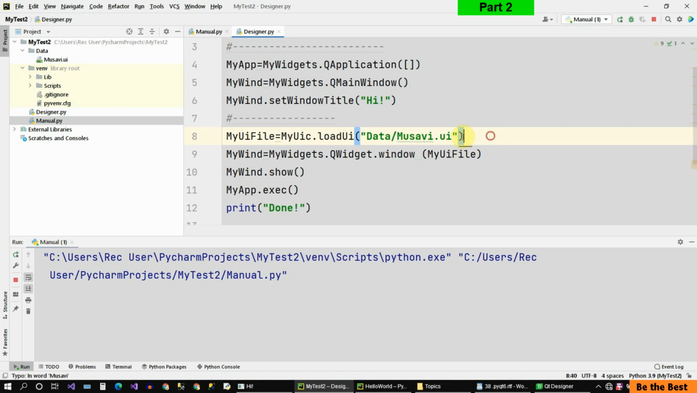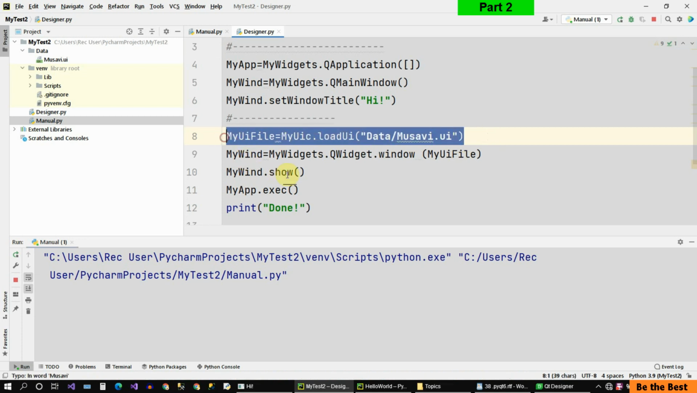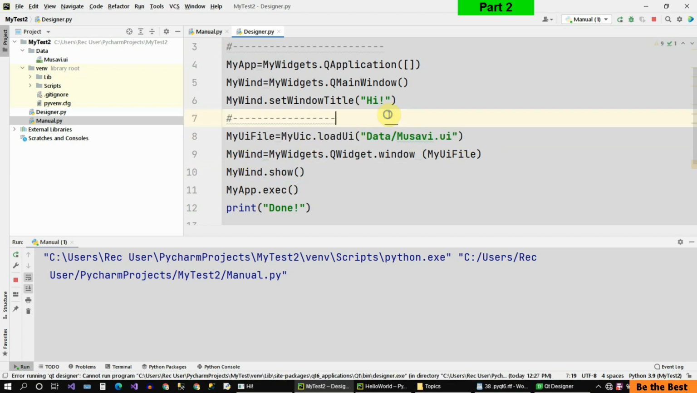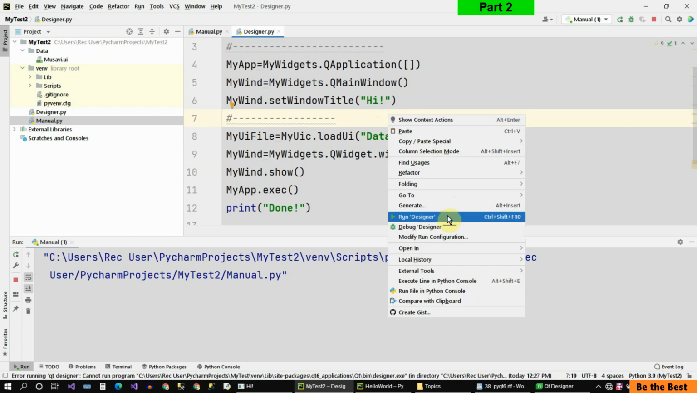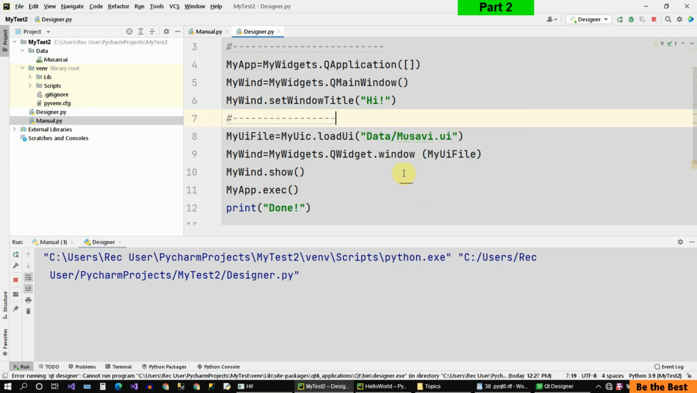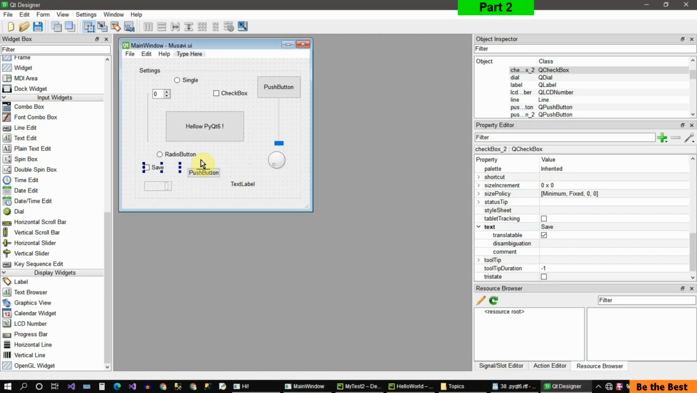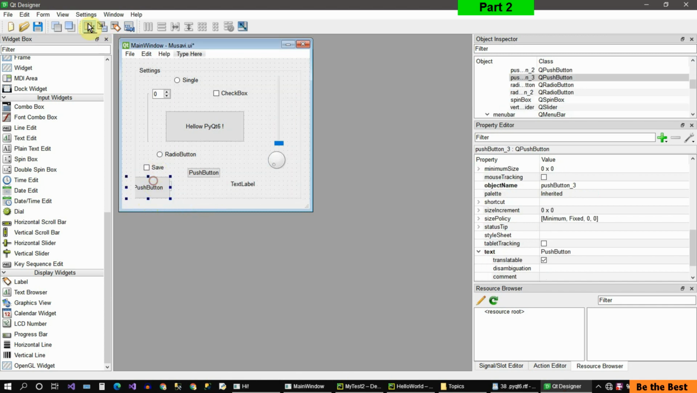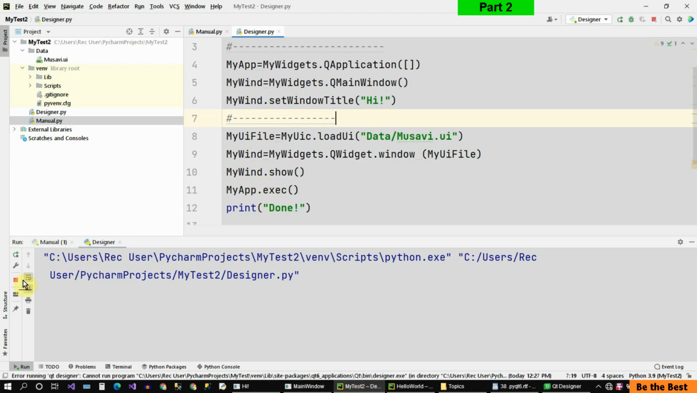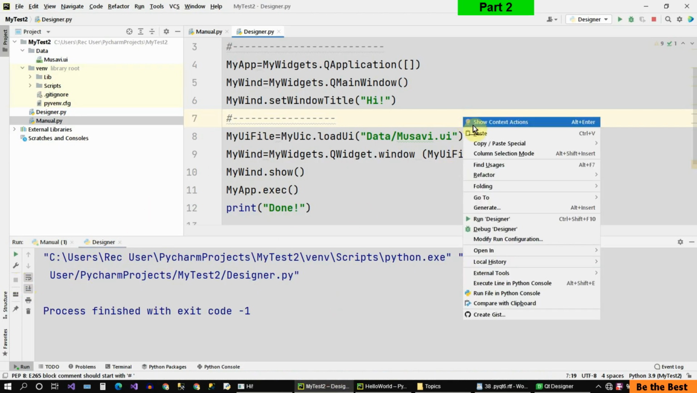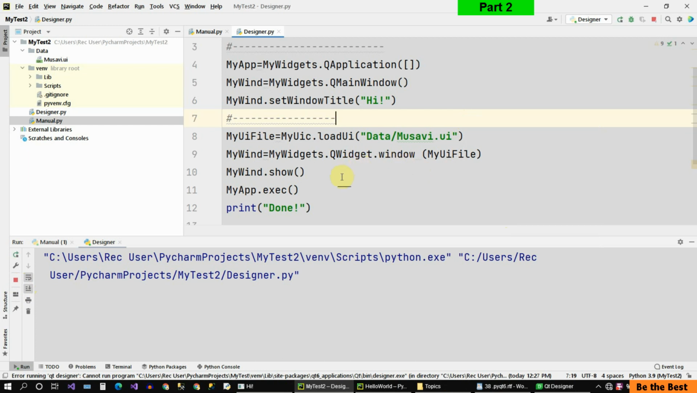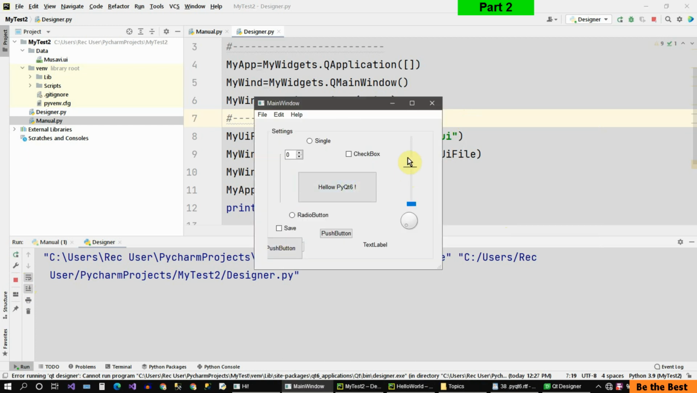So I have the UI file over here, load it, then show it. And I right click over here and run the designer. So this is the designer, and exactly like my sample over here. And if I select this and put it over here, for instance, so save everything, come to the application and stop and run it. So after a couple of seconds, I have the same result.